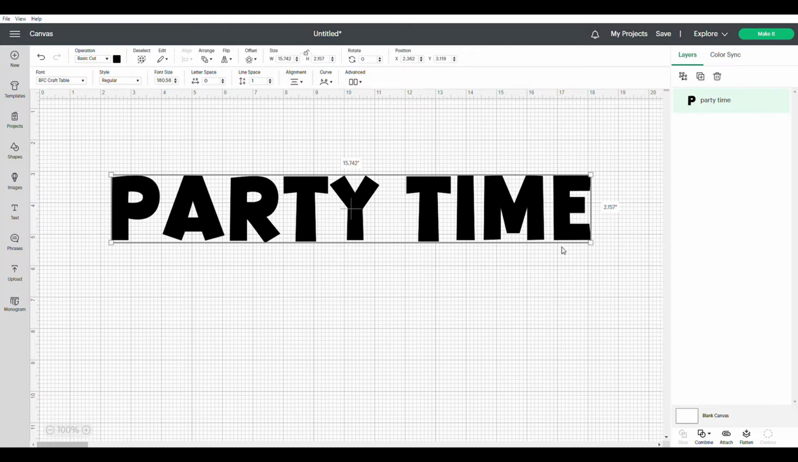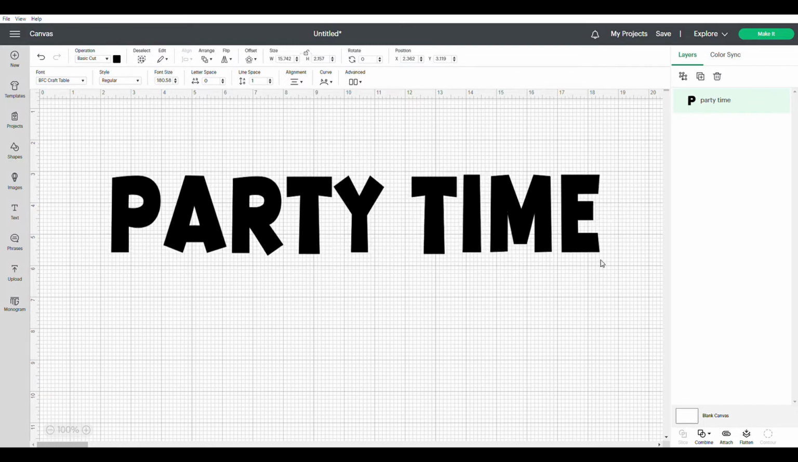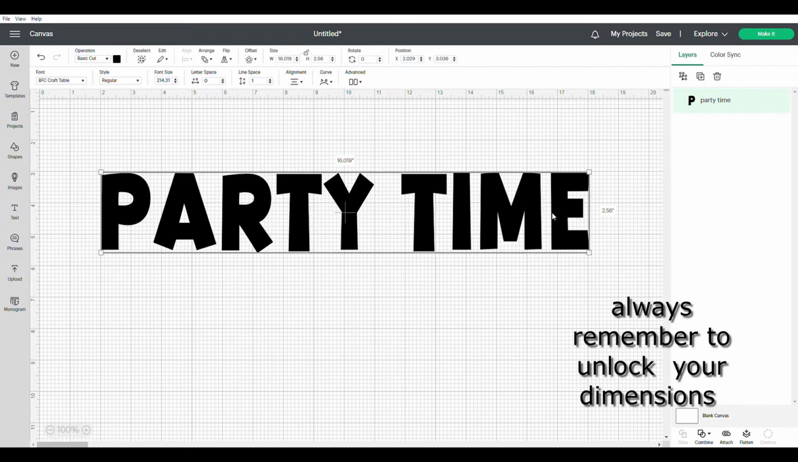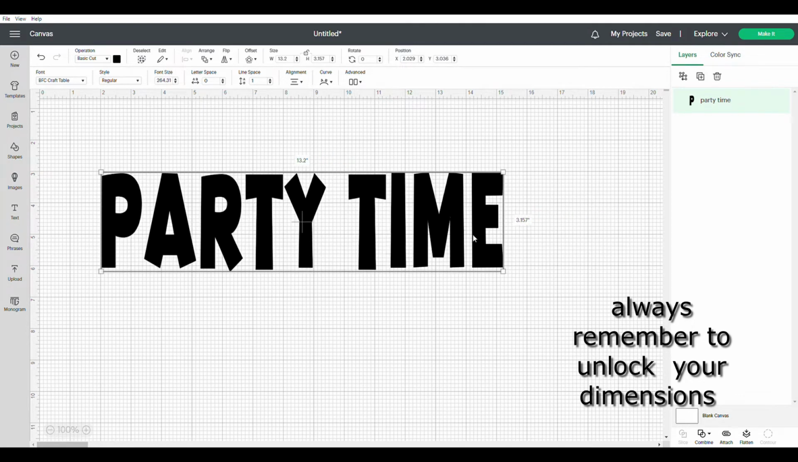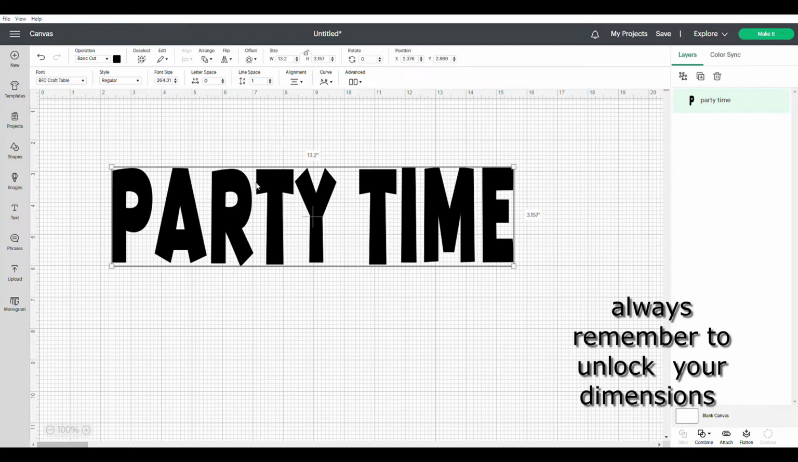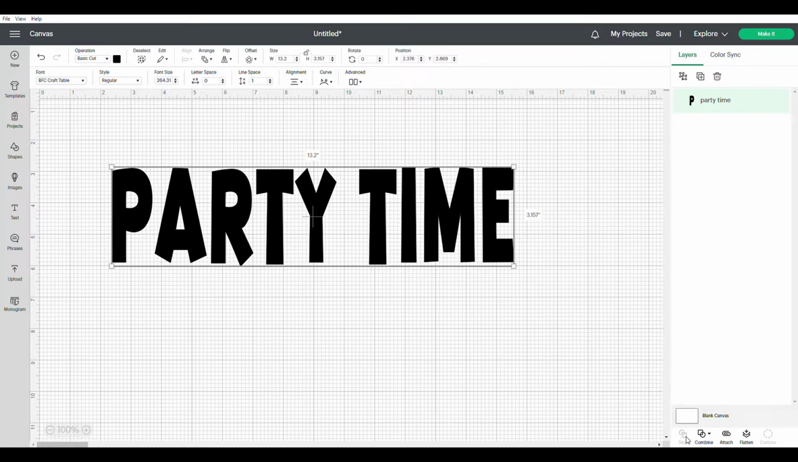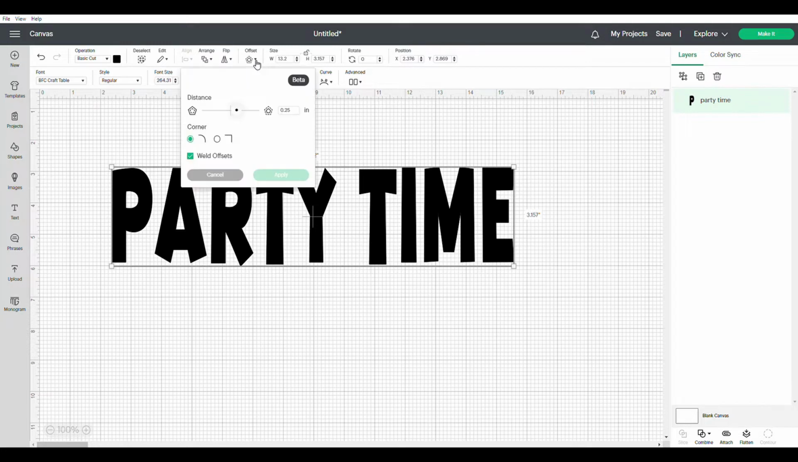We're going to unlock our dimensions. Always remember to unlock your dimensions, y'all, when you're working with the font, so you can adjust the sizing according to whatever project you're working on at the time. So we have our body time. I'm happy with it. As you can see, the slice option is not highlighted, so it's not functional yet. And there's a reason. The reason is you have to have an offset behind it.